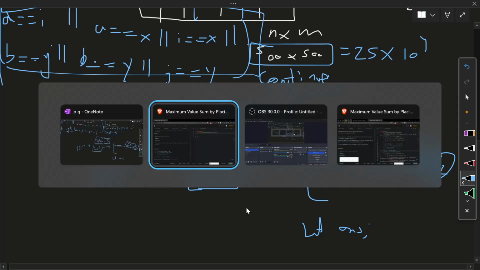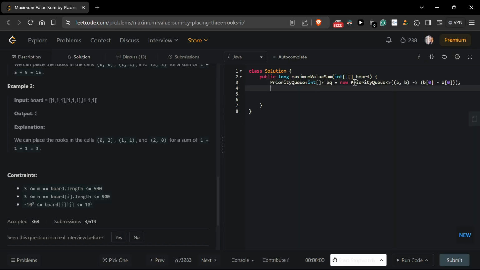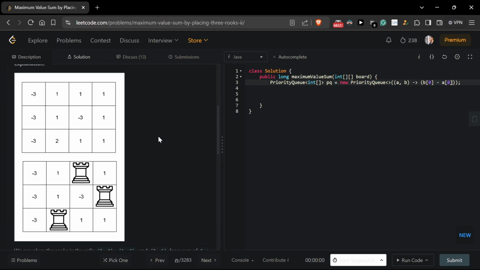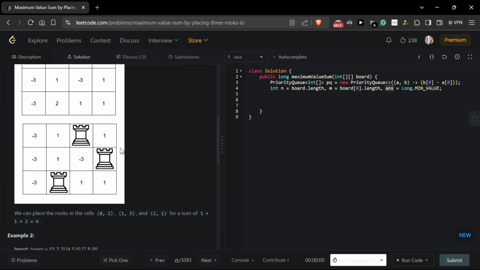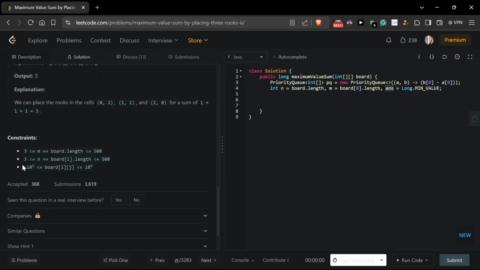So let's code this. First I have a priority queue in descending order. Next we have n, m and answer. The values can be negative, yes, the values can be negative. So I have to take the minimum value. It is long, so I have to take long minimum.